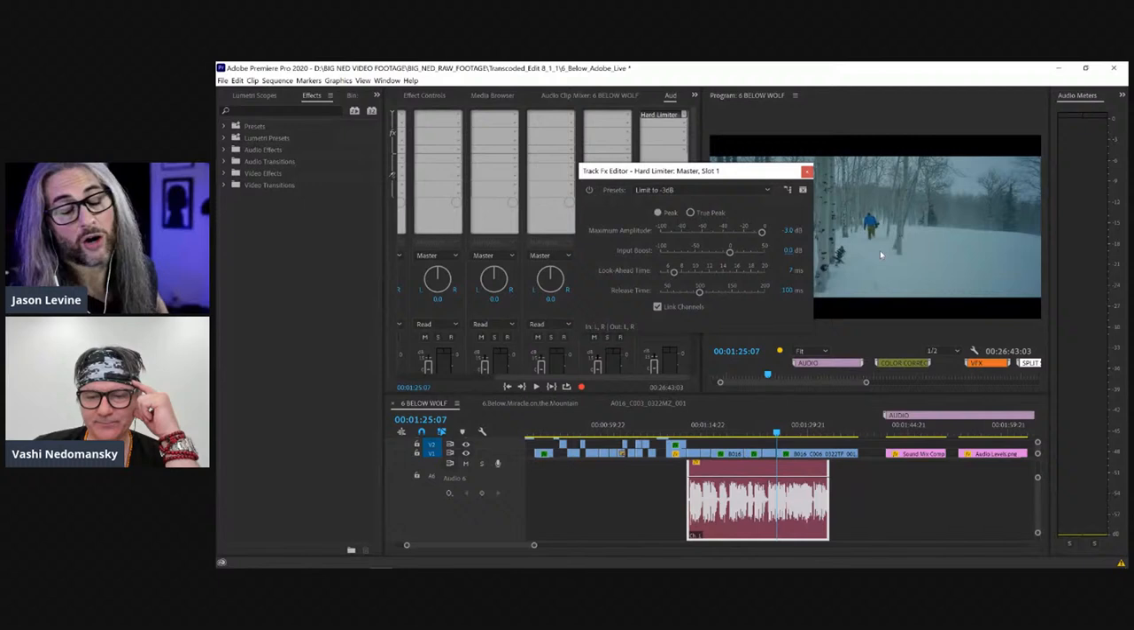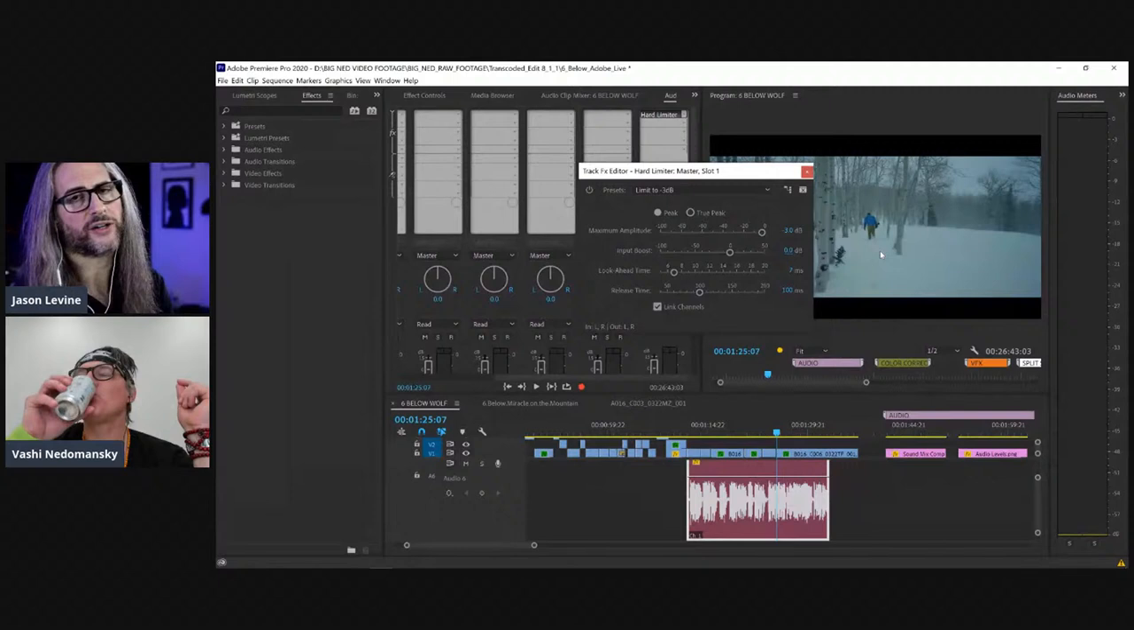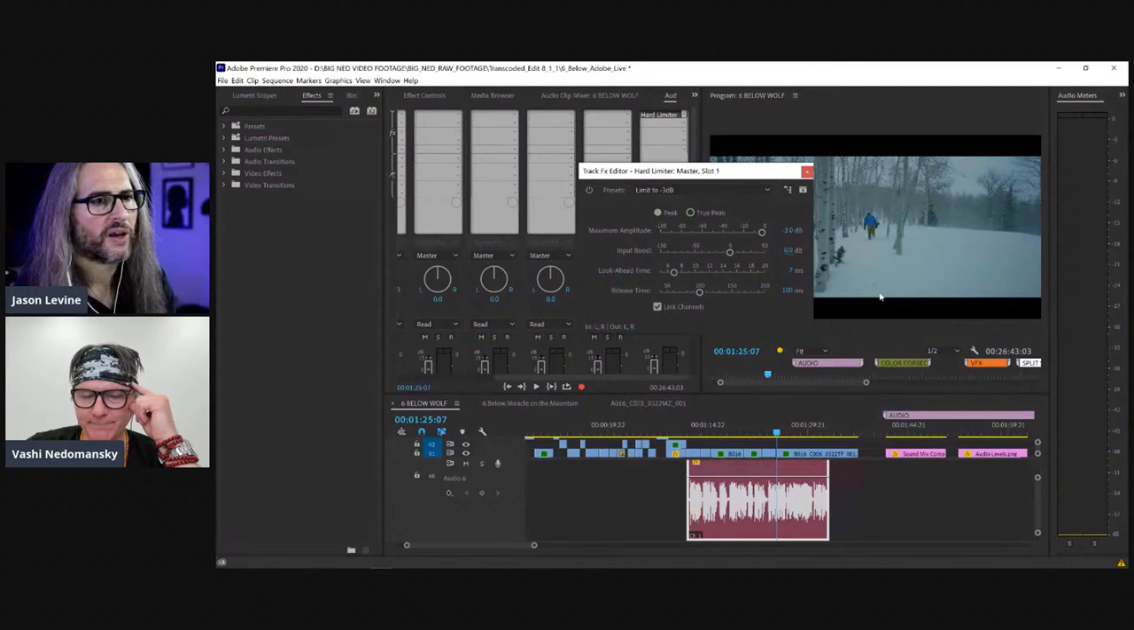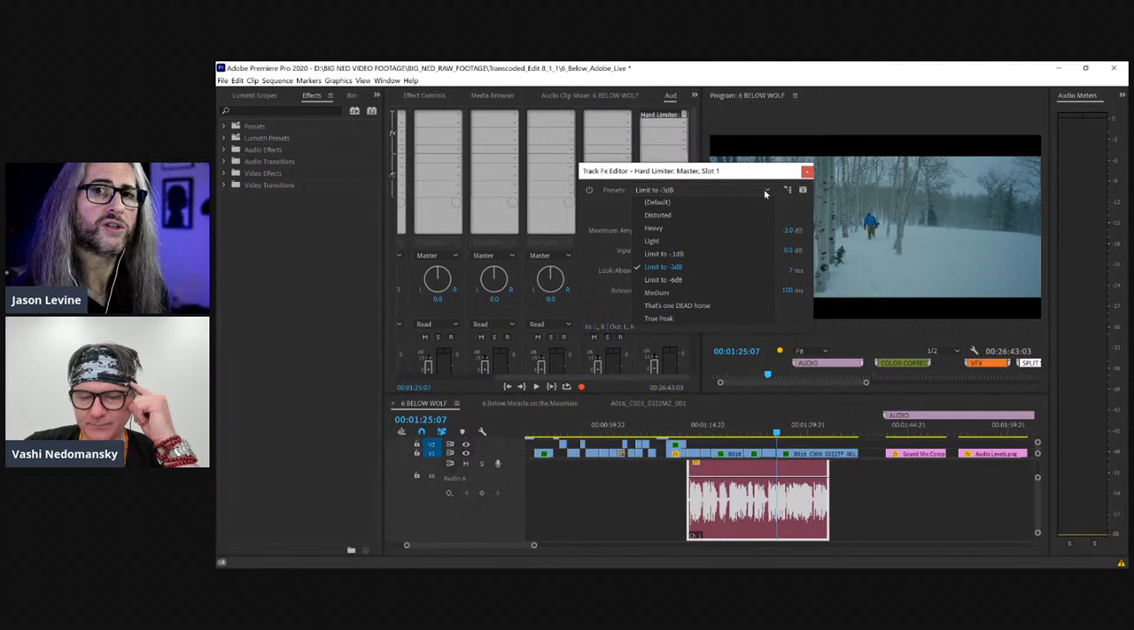Hard limiting on the master fader is standard for film, standard for commercials, standard for Spotify tracks, everything. It's part of the mastering chain, and it's an absolute necessity. And I absolutely use this. In fact, I'll use either that hard limiter or sometimes just the brick wall limiter component of the multiband compressor, which is one of our native effects as well. But just the brick wall component, not the compression side of it.